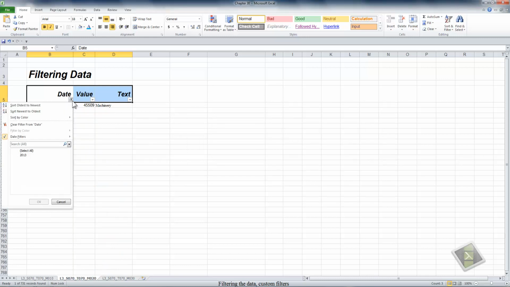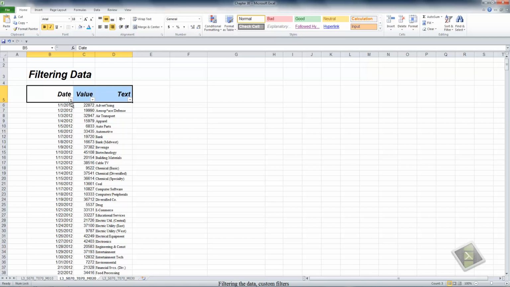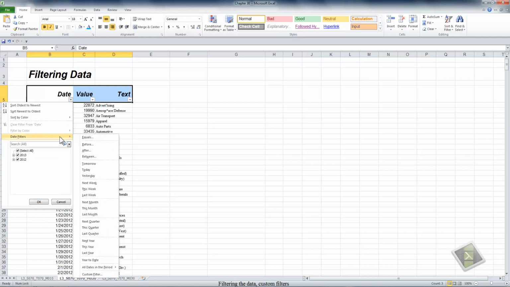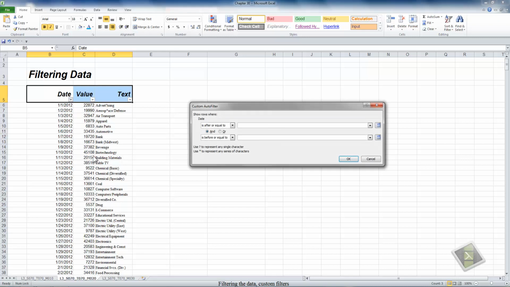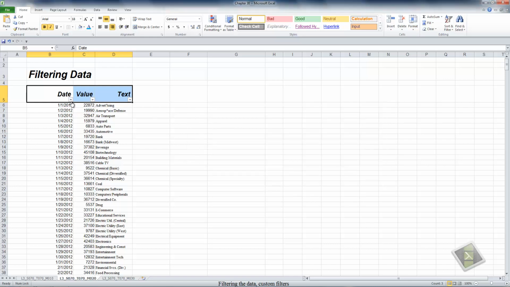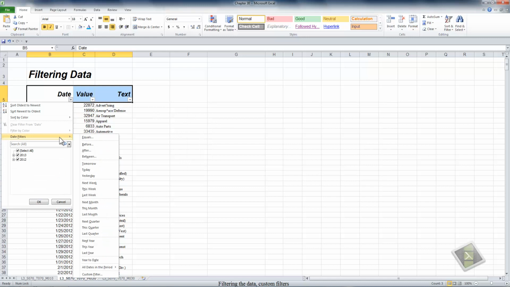To take the filter off, you can clear filter from date and hover again over the date filters. So that's the way the first four options work. Equals, before, after, between. When I select between, Excel populates the custom auto filter dialog box for me. I'm going to cancel out of that and left-click the drop-down again and hover over date filters.